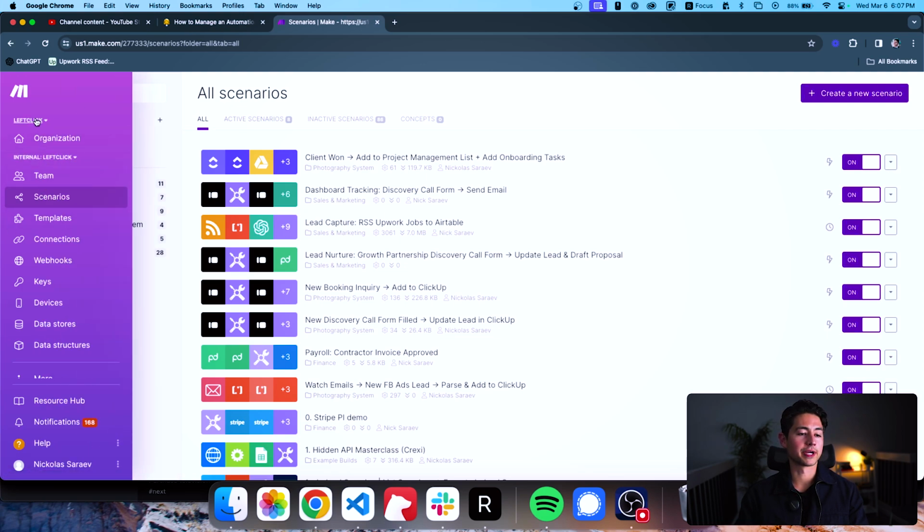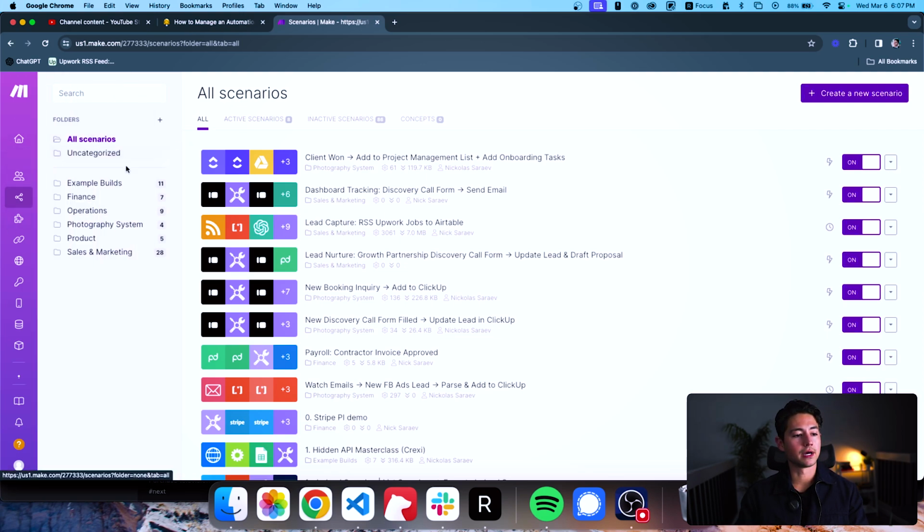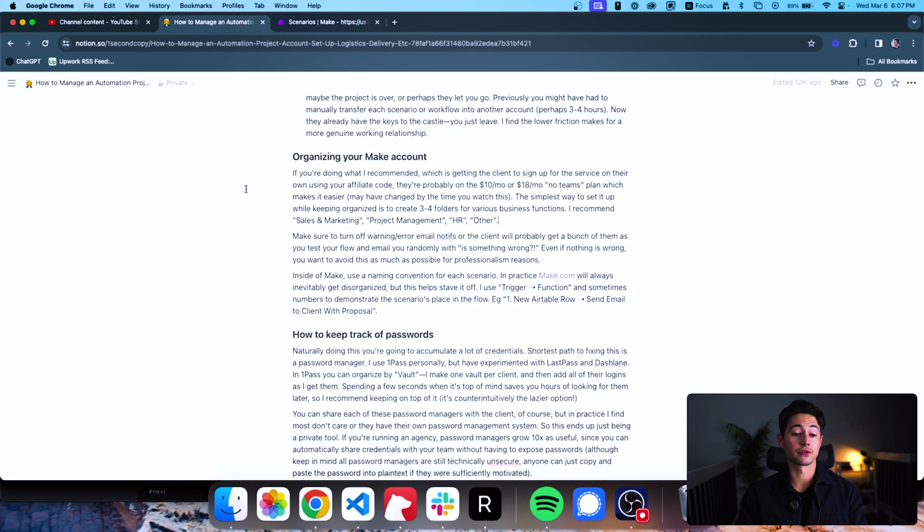This is just one for my current company, Left Click. You see, I've separated the folders here into 1, 2, 3, 4. And then I have an example builds folder and then a photography system folder just for one of the builds that I did recently. Now, the way that I would actually encourage you guys to set this up on your own is to set this up into 3 or maybe 4 folders for the client.